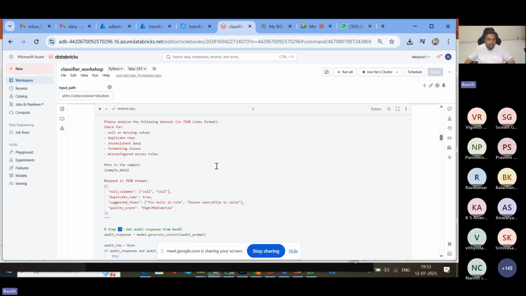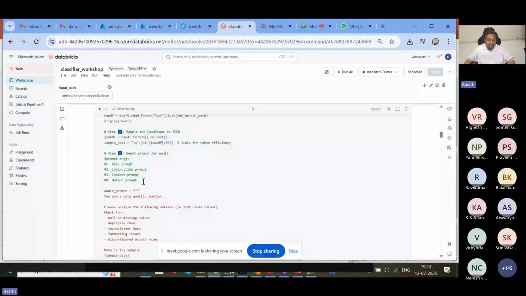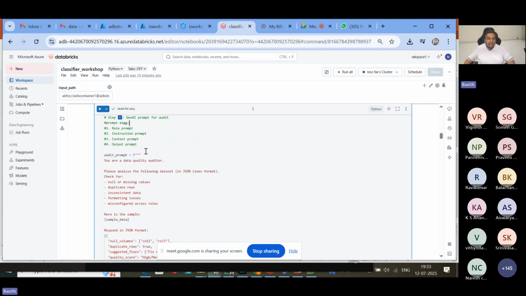The same strategy I'm using here. I'm going to ask AI, can you help me? I'm going to get sample data, taking only 50 records, and passing that to the AI. I'm applying all the concepts of prompting techniques: the role prompt, instruction prompt, context prompt, input prompt, output prompt, and all.